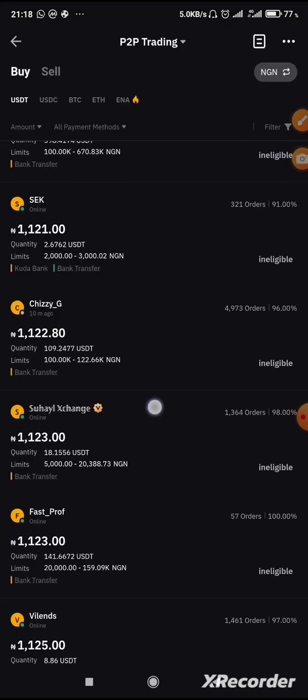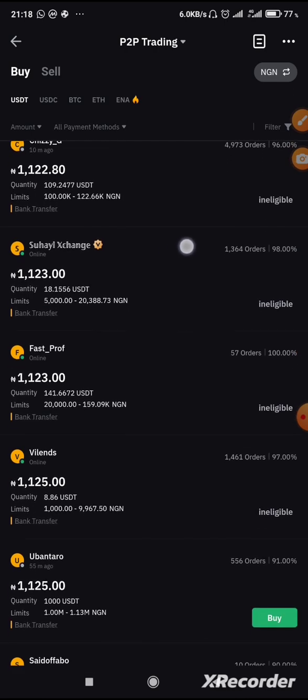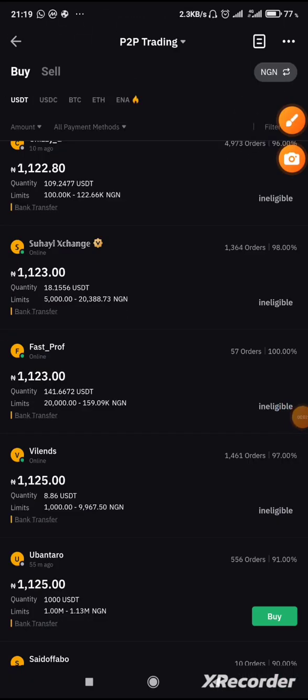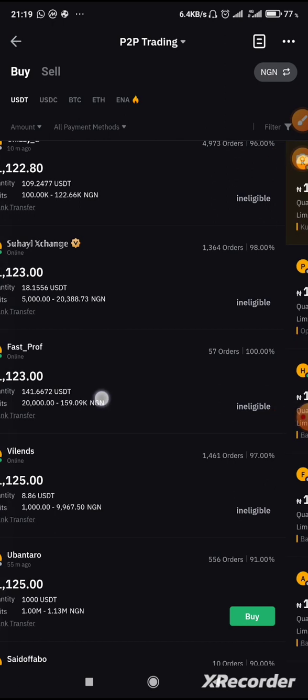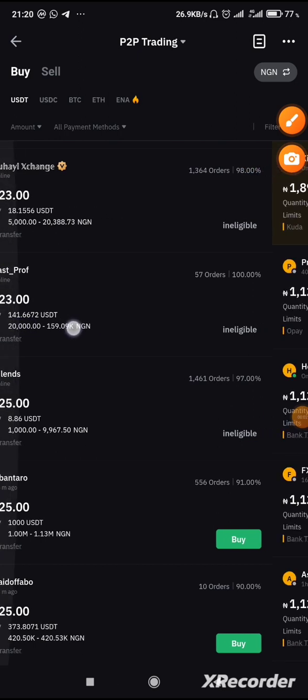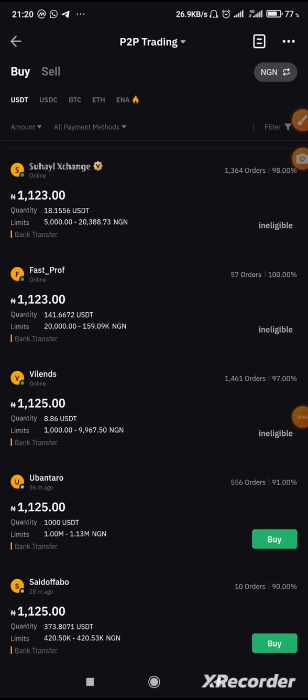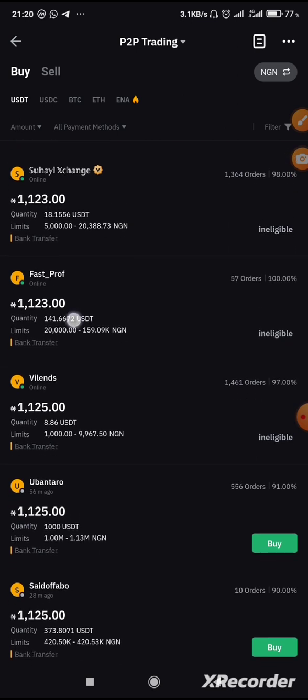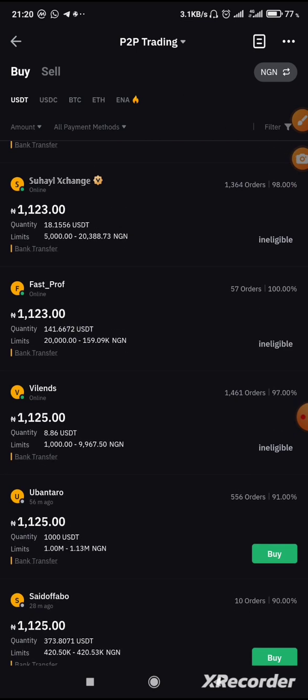Okay, that's a guide. Do well to read guides as they pop up. Found one. So this is an advert with a limit of 20,000 Naira to 159,000 Naira. So this advert covers the 50k we are trying to buy. This is an appropriate advert to get the 50,000 Naira worth of USDT we are trying to purchase. So that is another thing to look out for. The limit of the advert should cover the amount you are trying to buy.